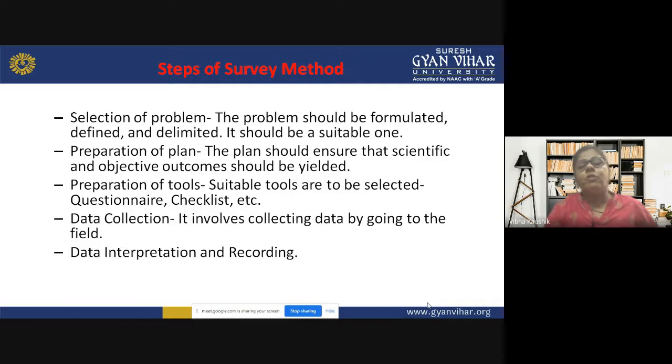Now, steps of survey method. Selection of a problem. The first step in the survey method is that you have to select a problem on which you have to do your survey. The problem should be formulated, means you have to formulate a particular problem related to the survey. Define it properly and delimit it, that these will be the particular delimitations of conducting the survey. It should be a suitable one, means a survey can be done on that particular topic.